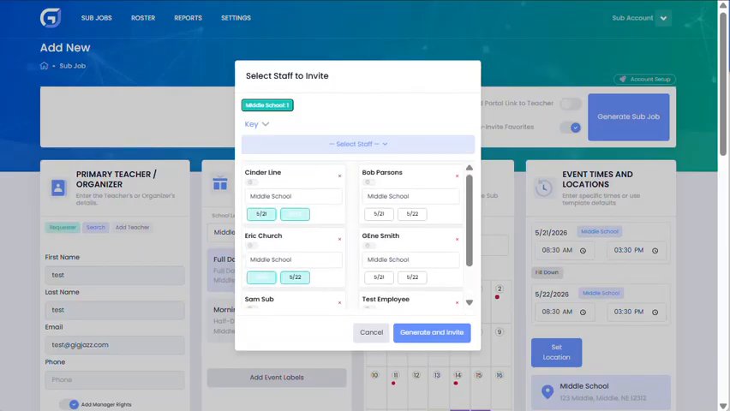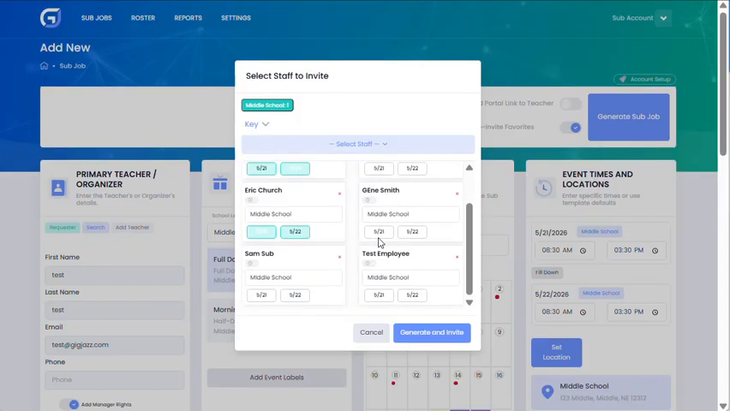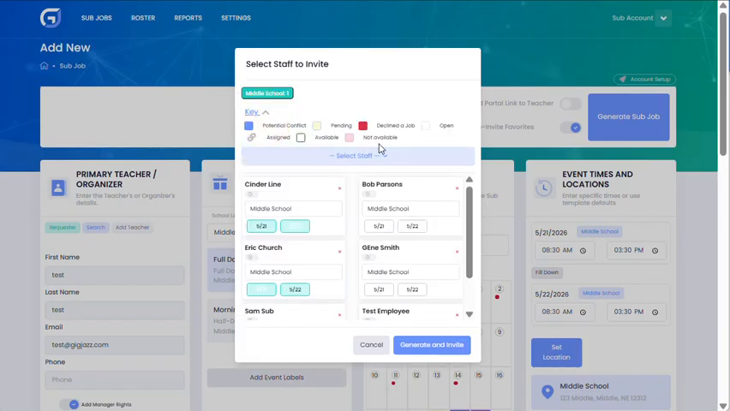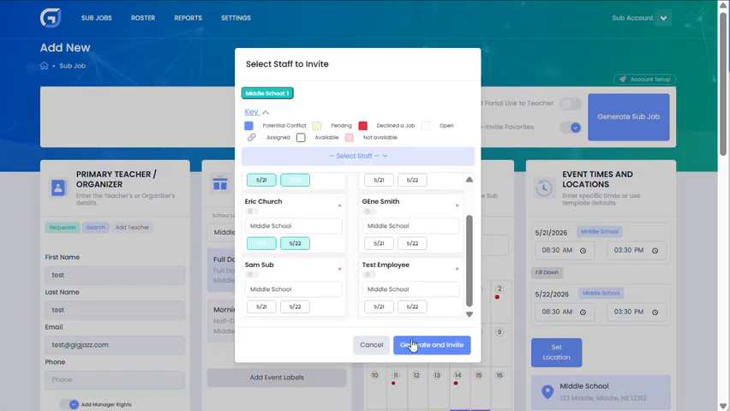I can quickly see that Cinder and Eric here have green availability on these dates, and that simply means that they have put in future availability, that they are available that day. If there were any conflicts or problems, or maybe some of these subs had already accepted jobs on other days, they would indicate by the color of the day what was going on with them. I can look at the key here and you can get an indication of what else is available. So either they're not available or they've already declined a job that they were offered earlier, maybe in the week. And so I can get a sense of my sub availability. So I'm going to go ahead and send these out.